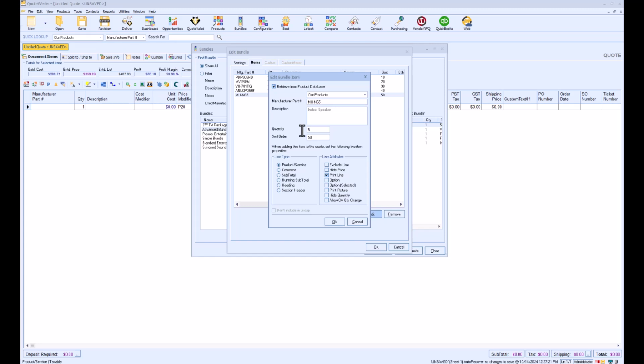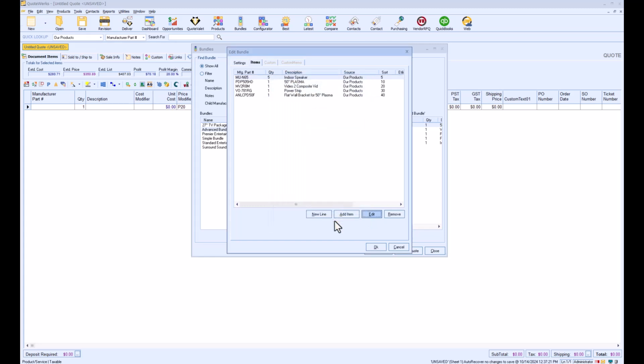The sort order code allows you to define the order in which the item in the bundle will appear on the quote. By default, the sort order numbering appears in multiples of 10. However, you can enter any number into the field and it will list according to the sort numerically. This item here is the last in our bundle. To make this item the first item to appear in our bundle, I'm going to change the sort order code to a number less than 10.